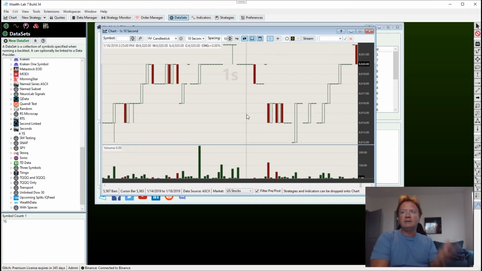So no longer does the ASCII data need to be parsed. Every time Wealth Lab 7 reads the data, Wealth Lab 7 creates a binary copy of the data. So the next time you view the data in Wealth Lab 7, it opens up very quickly, reading that binary format. So that's our improvement for build 34, a performance boost for ASCII data sets.